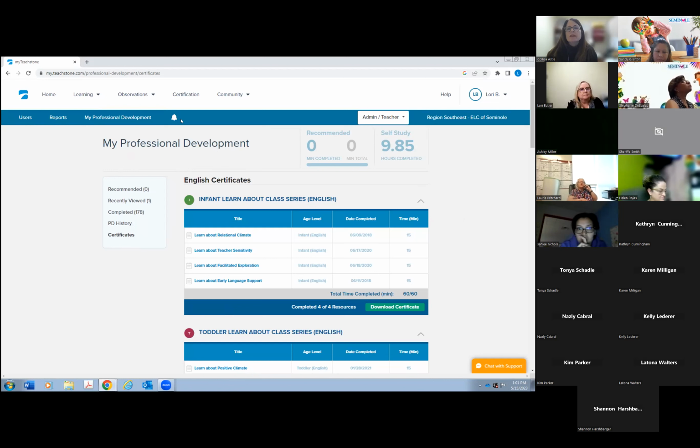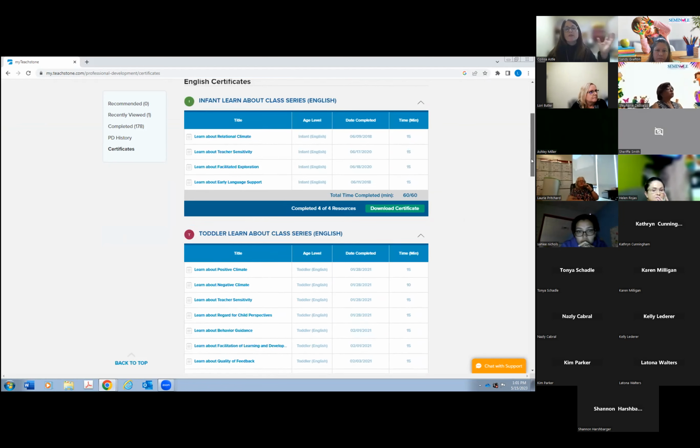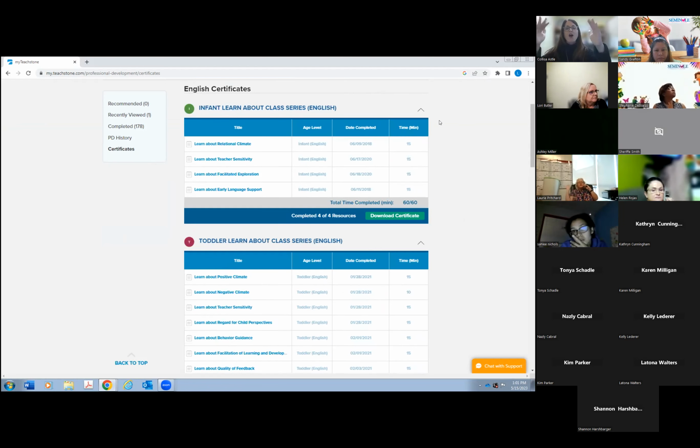And so if you're in the infant toddler track, you're going to do both infant and toddler learnabouts. If you're in pre-K, you're only doing pre-K. If you are signed up for both, you're doing all 22 learnabouts.